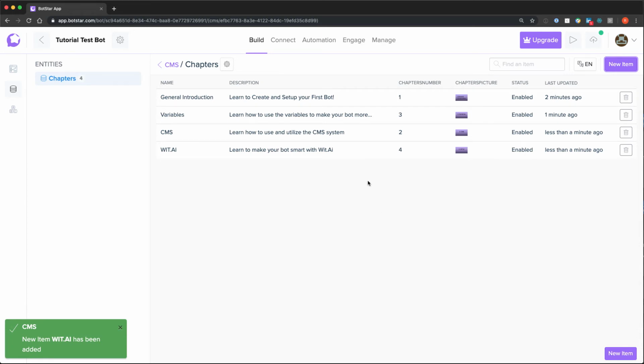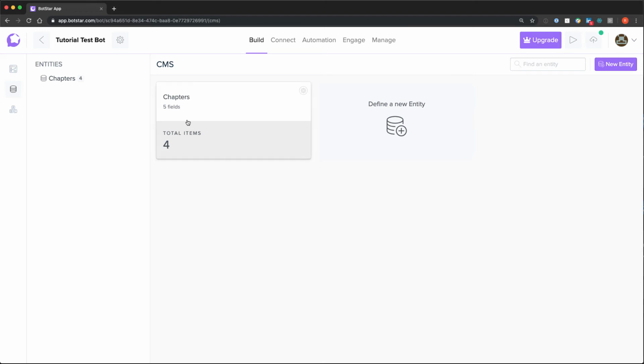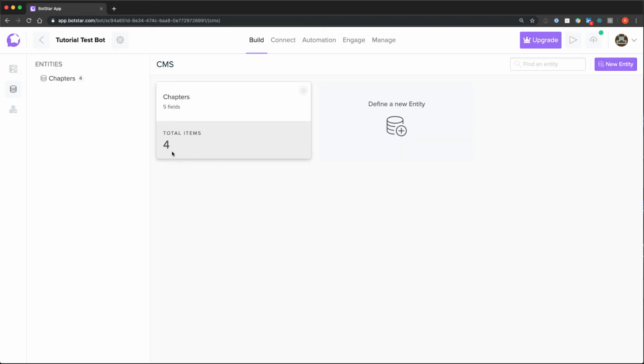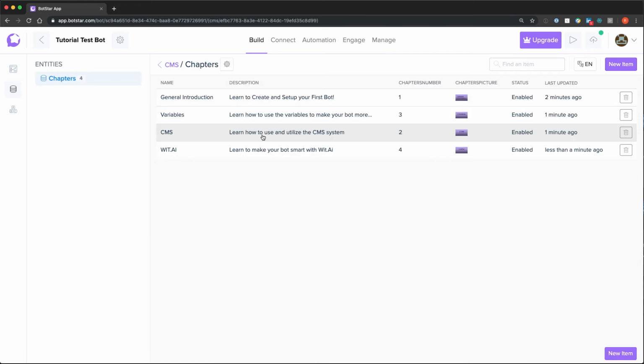So here we go. I created my first entity. As you can see, a total of 5 fields, which we can use here. 1, 2, 3, 4, 5. And I've got a total of 4 items in there, which is 4 records actually. When I click on it, I can see them over here.